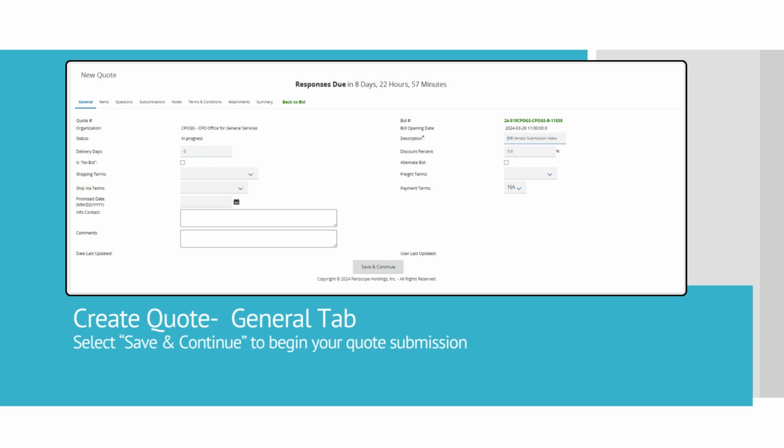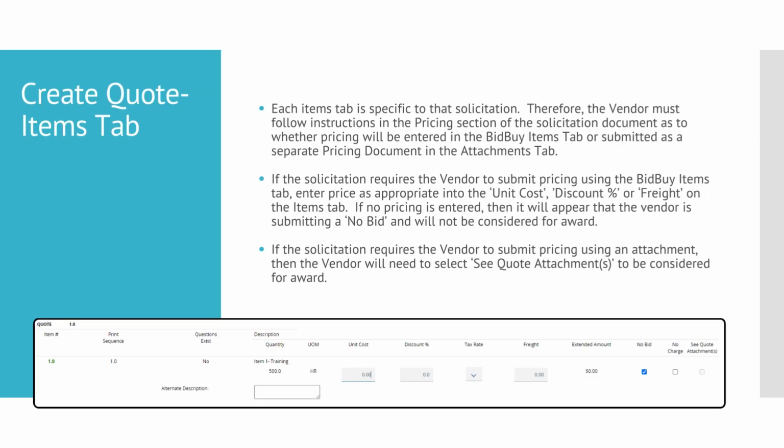Next, you will navigate to the Items tab. Each Items tab is specific to that solicitation. Therefore, the vendor must follow instructions in the pricing section of the solicitation document as to whether pricing will be entered in the BidBuy Items tab or submitted as a separate pricing document in the Attachments tab. If the solicitation requires the vendor to submit pricing using BidBuy Items tab, enter price as appropriate into the unit cost, discount percentage, or freight on the Items tab.